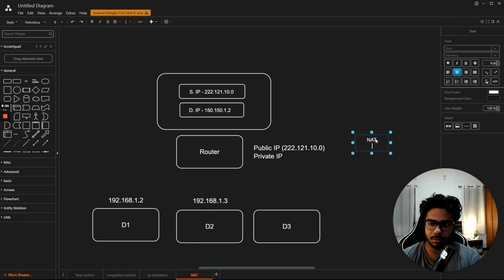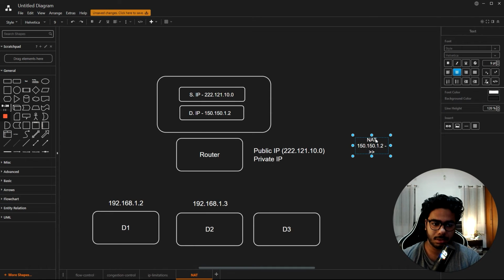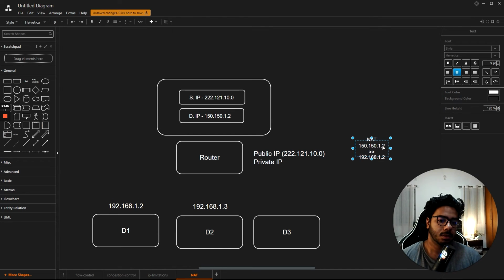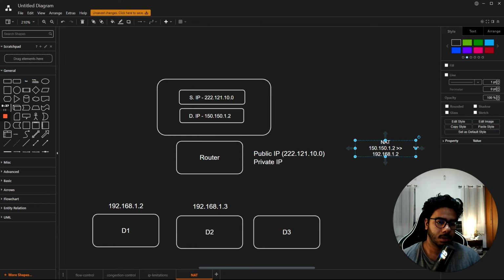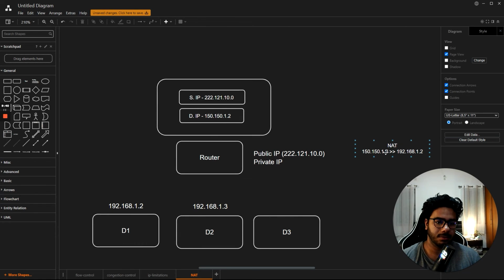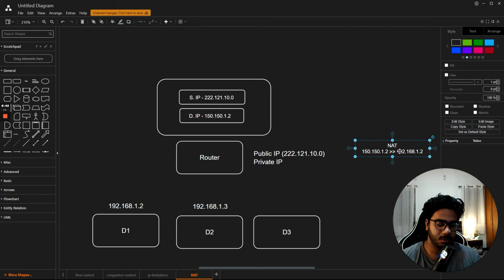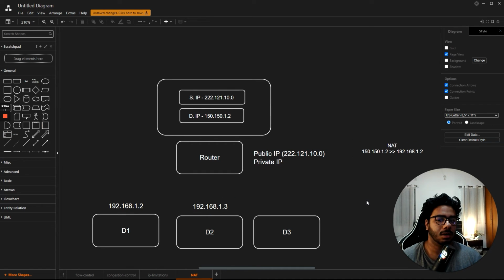Let's say the request went to 150.150.1.2, this IP address. The request was made by 192.168.1.2. So that's what it will store. What this means is, if this device requested this destination IP, then whenever a response from it comes up, route it to this device. That's all it means. So it's basically a proxy sort of a thing.